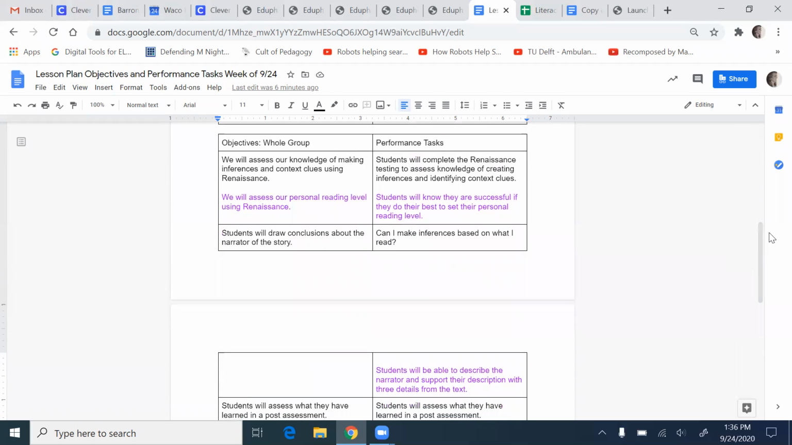Now let's look at our whole group objectives. These are done Monday through Friday. Monday, we will assess our knowledge of making inferences and context clues using Renaissance. That's not what Renaissance assesses. It assesses their reading level.